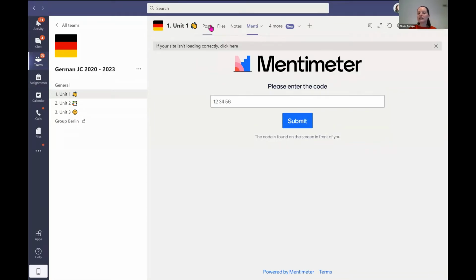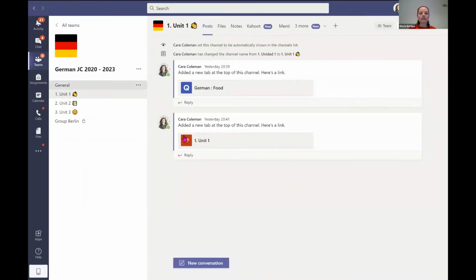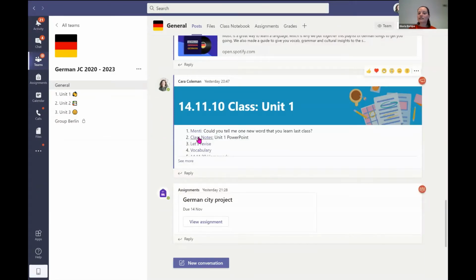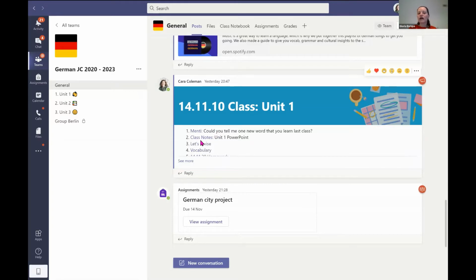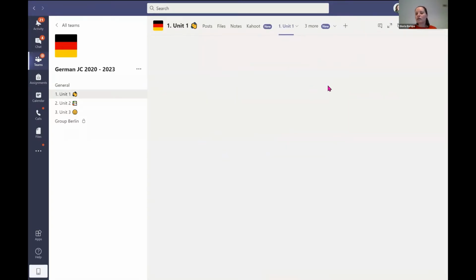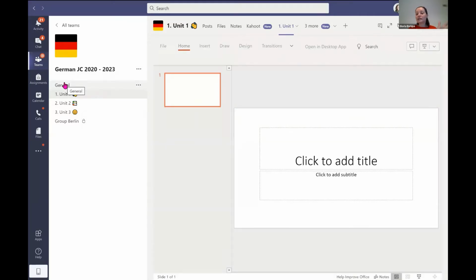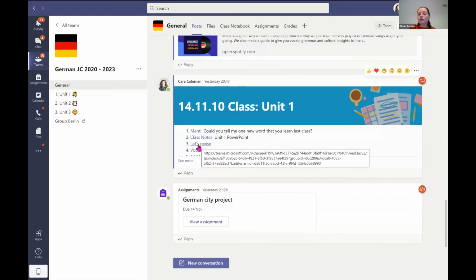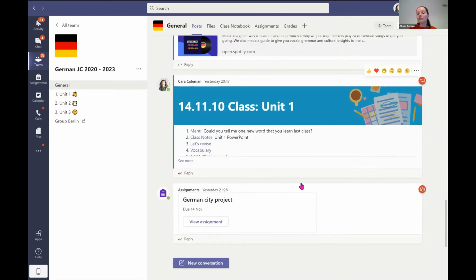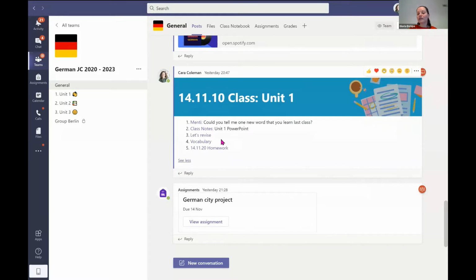And then they know that the next thing we are going to do, coming back to General, is the class notes. That is a PowerPoint that we share with recording or whatever, and they can click there and go to the PowerPoint. And the next thing will be a bit of a Kahoot game that they can do too, the vocabulary with Quizlet, and then finally their homework will be there as well.